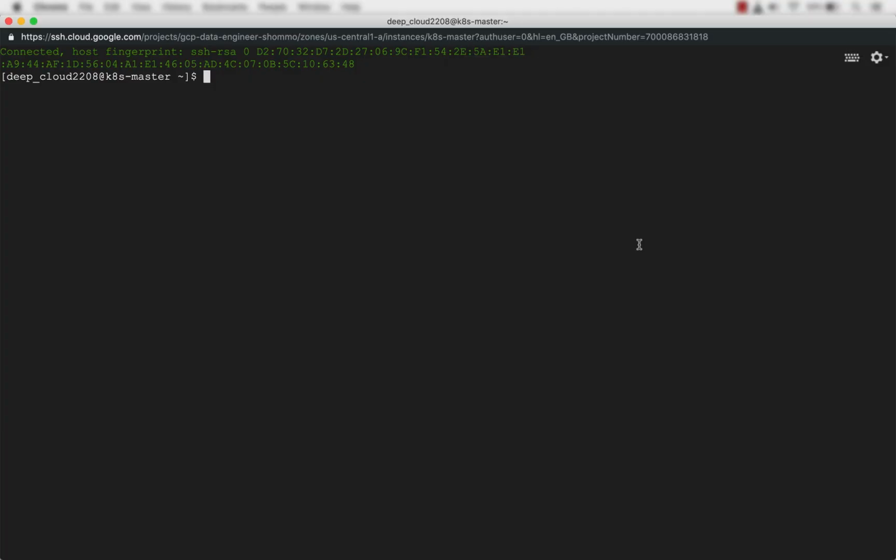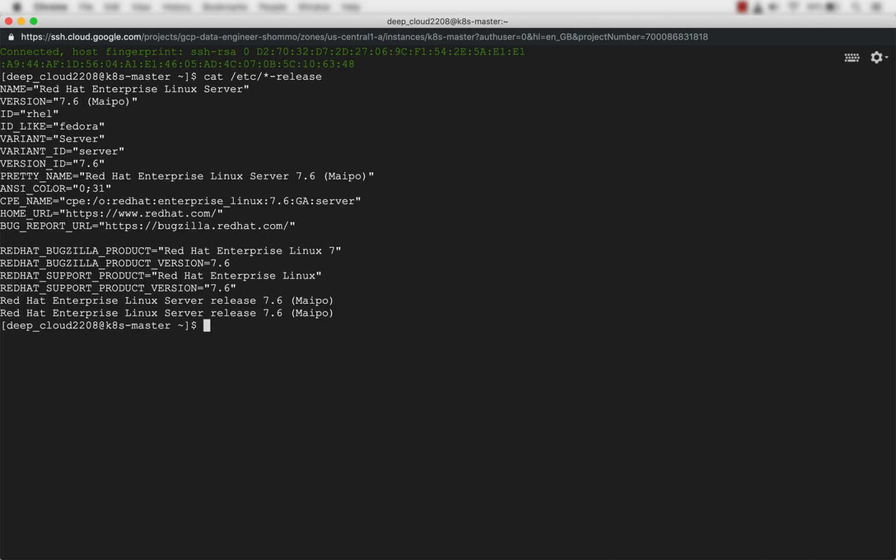So this is the first server or virtual machine which I'll be using to install all the components that I have shown you. Now this is a Red Hat Linux server, if you see, and I'll be doing all the exercises or all the demos on Red Hat server only, or Red Hat operating system, sorry. I have named this server as K8S master or Kubernetes master. So this server would be the master node.